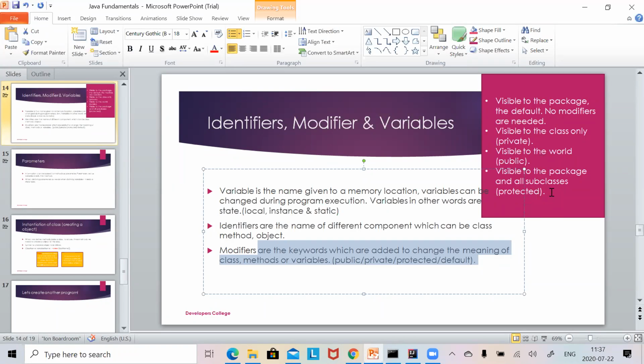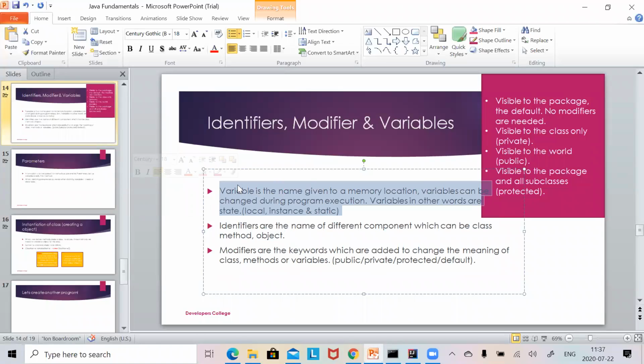Okay, so this is something which is written. We can use it right now. Then we'll see identifiers. Now, what are identifiers? An identifier is just like identification: the name of the method, the name of the class, the name of the objects. Those are the identifiers. And the last thing is variable. This will be used majorly, so I just wanted to go through it.